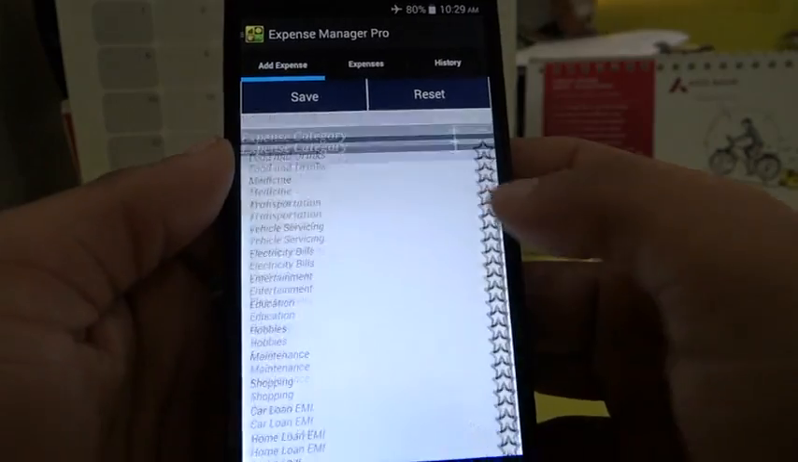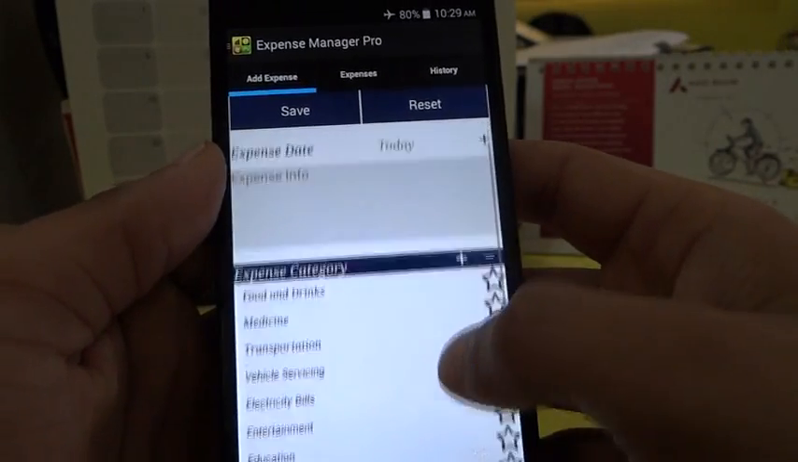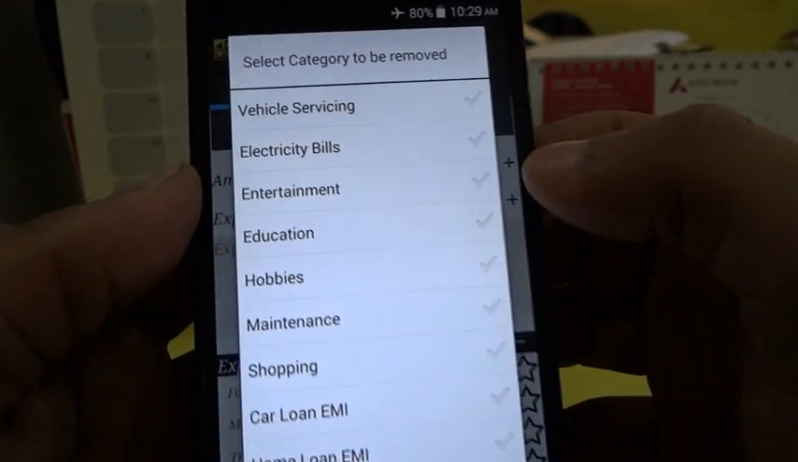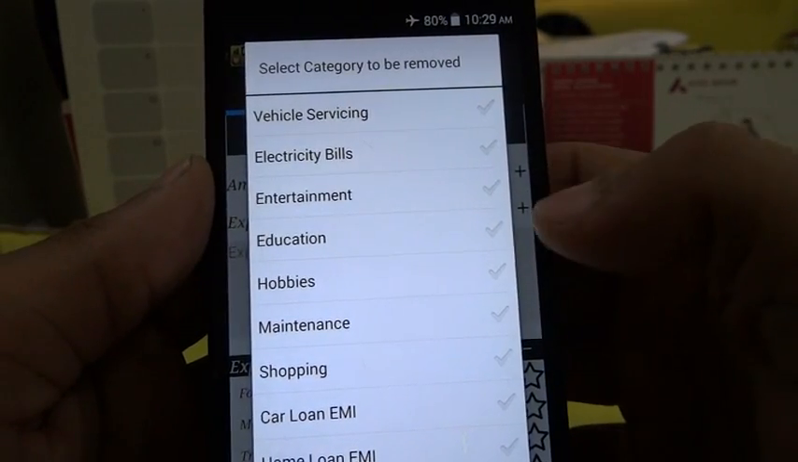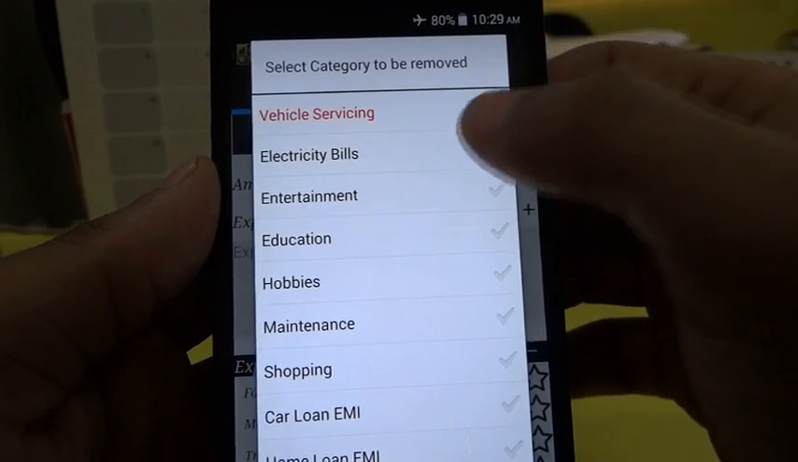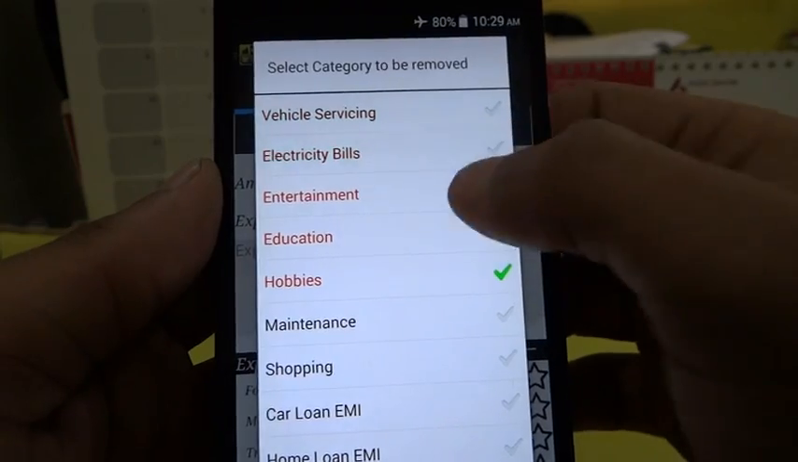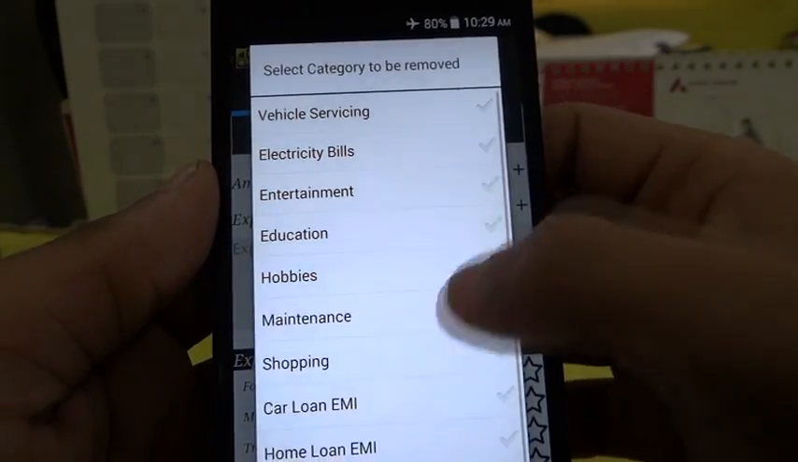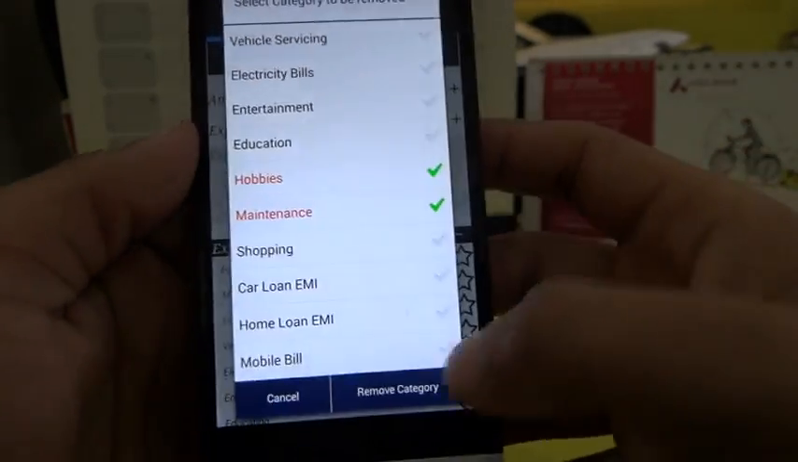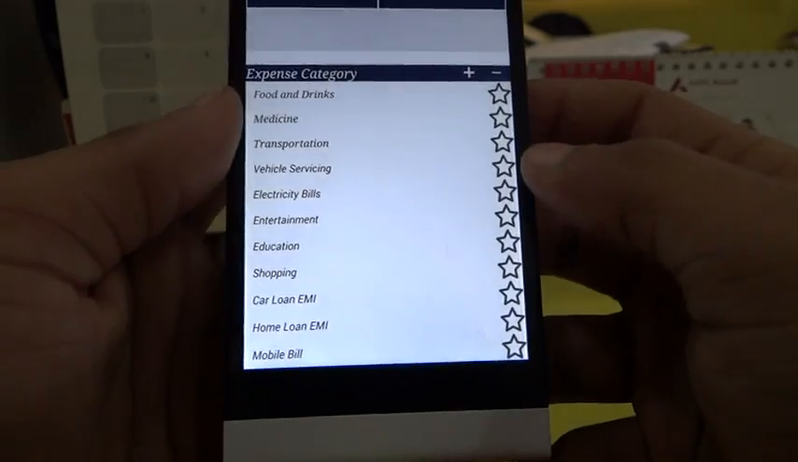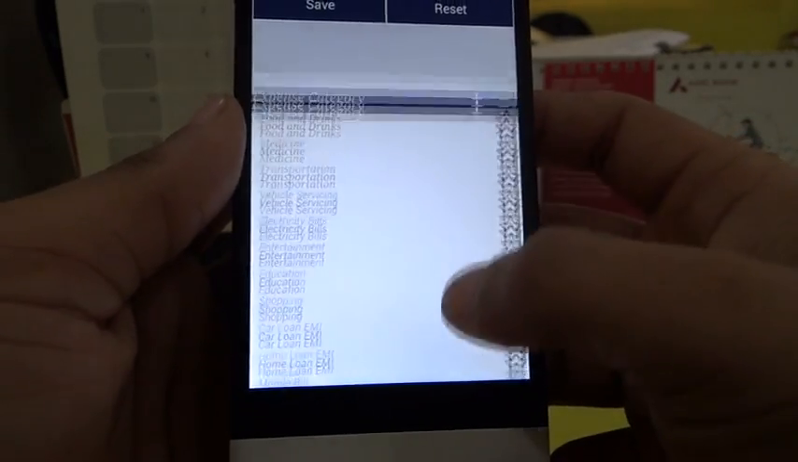Now you can also remove the categories given here. Click on minus. You can see a list of categories appearing here. So you can select more than one at a time, and like we are removing maintenance and hobbies. So click on remove category. You can see both the categories are removed from here.